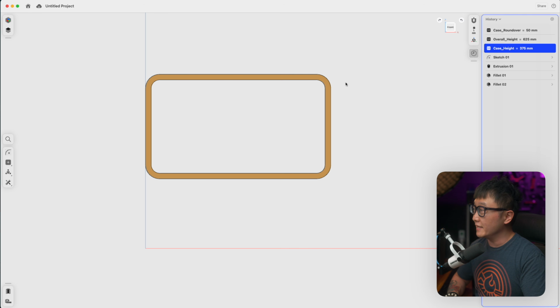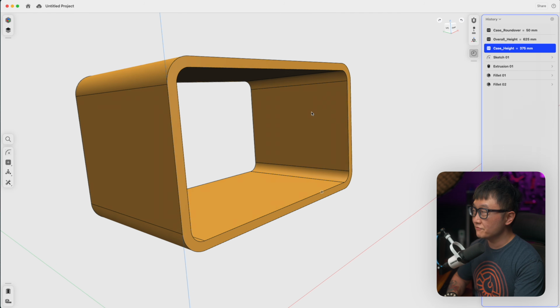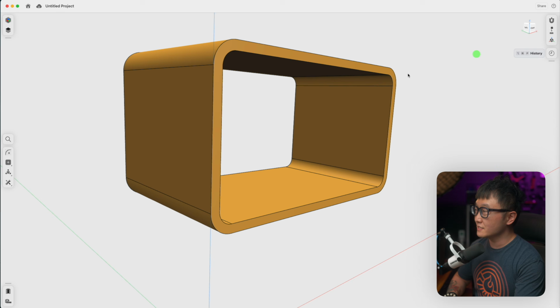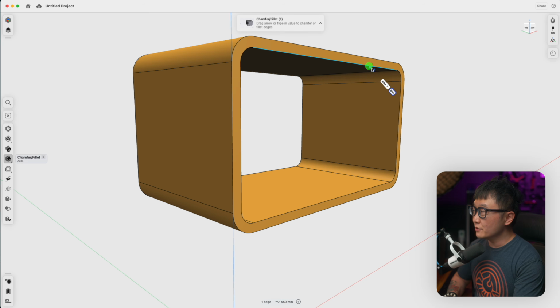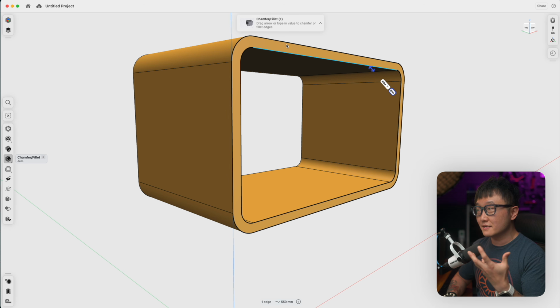I want to do to the case. So the first thing I want to do is let's rotate out of that view. Let's close the history sidebar real quick. I want to add a roundover around this inside front edge here. So usually I like to use bevels, hence bevelish creations, but since this case has rounded corners, I think maybe instead of bevels, a roundover would be better.